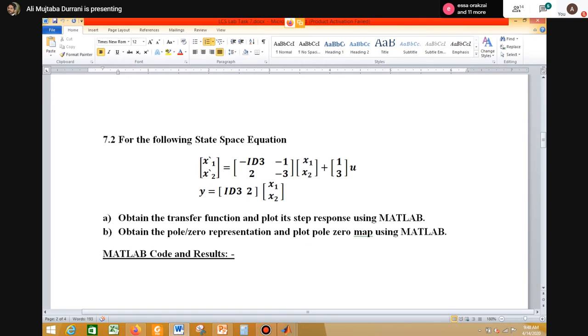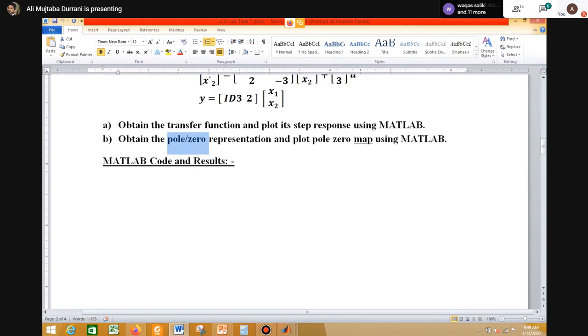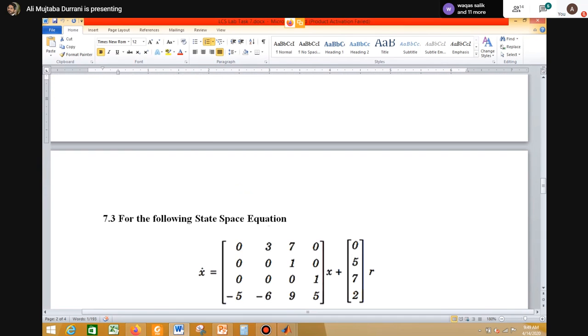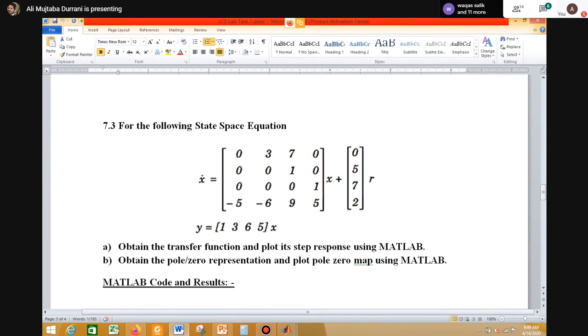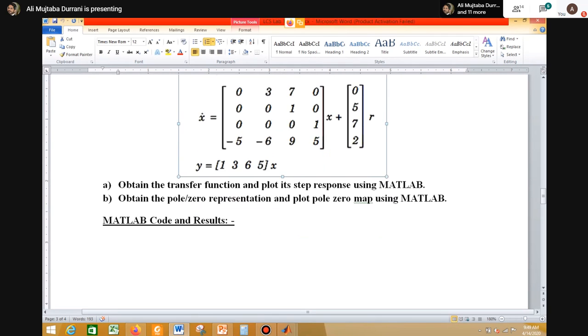Then 7.2, you have a state space equation, matrices A, B, C, and D, and you have to obtain a transfer function and the step response and pole zero and a pole zero map. Then there is another state space equation, and you have to convert it into transfer function and pole zero.